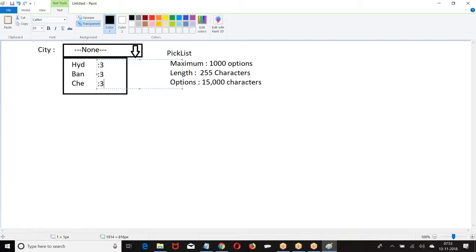Generally when I log in, none will be the default option. I don't want none to be a default option. I want to modify it. Yes, we can modify it. You can make any one of your option as a primary option. Okay. Look at the point here.